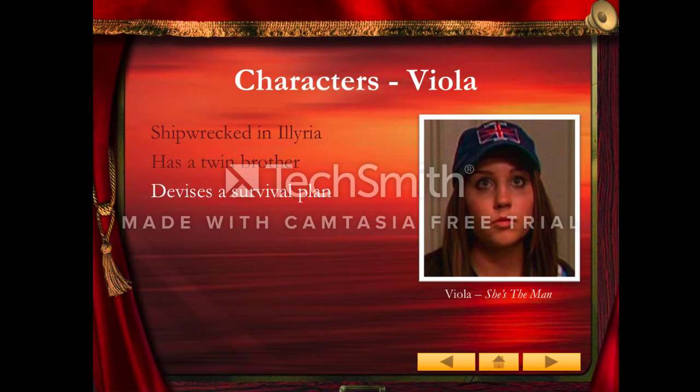Viola must figure out a way to survive in this foreign country, so she and the captain devise a plan to disguise herself as a man named Cesario. As Cesario, she gets a job working as a servant for the Duke Orsino. Plot twist, she falls in love with her employer, but he thinks she's a man.